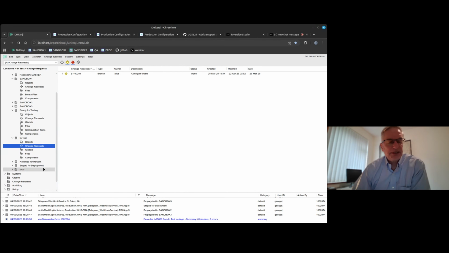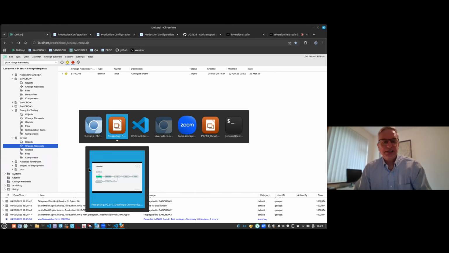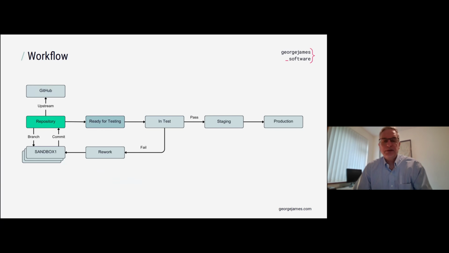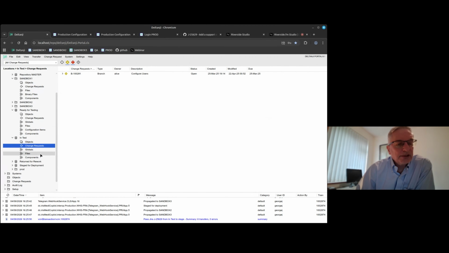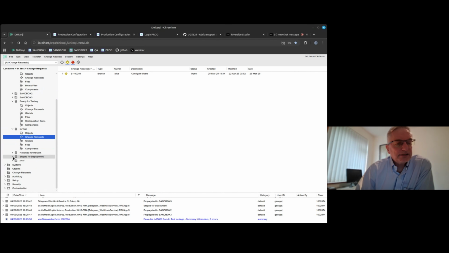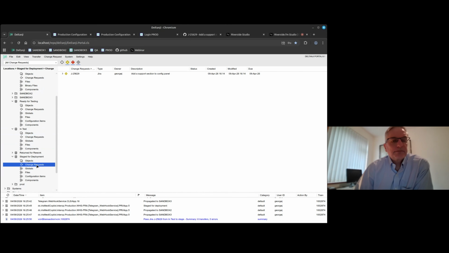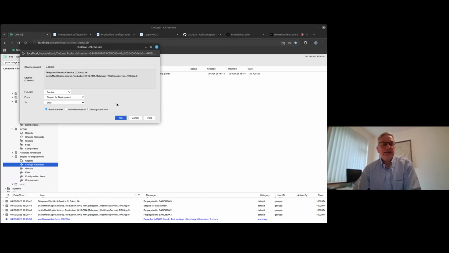So the final step in the process, if we go back to here, we just moved it from in-test to staging by selecting the pass option. And the final step then is to deploy it to production. So we'll go down to the staging folder, and in there we have our item. So we can simply click on that and select deploy.